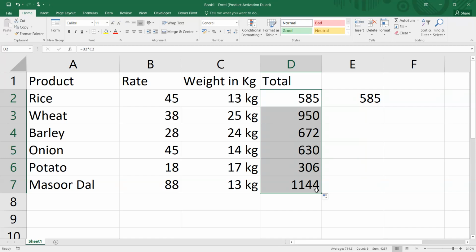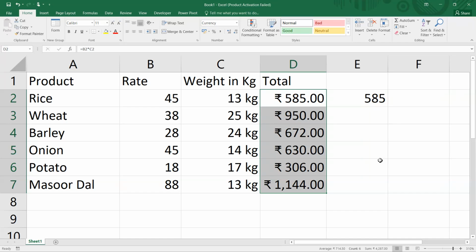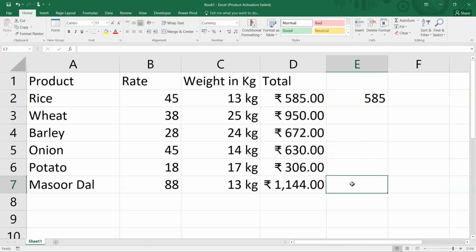Now comes the last portion, that is we need a rupee symbol in front of these numerical values. So we can press Ctrl Shift 4. Ctrl Shift 4 is the shortcut key to insert the rupee symbol. So 88 into 13 is 1144. Let's check it out. It's a pretty big number and it would be hard for a person to pay this amount. Yeah, it's 1144. Poor guy, he has to pay so much for the masoor dal he has just purchased.